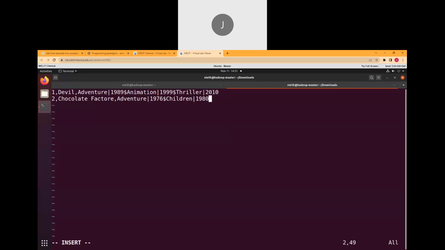Here I will consider it as key value pairs, adventure and 1989 as the key value. The key is the movie type, adventure, and the year is the value. Likewise I can load this data set into the Hive table. I'll save this and come out of it.